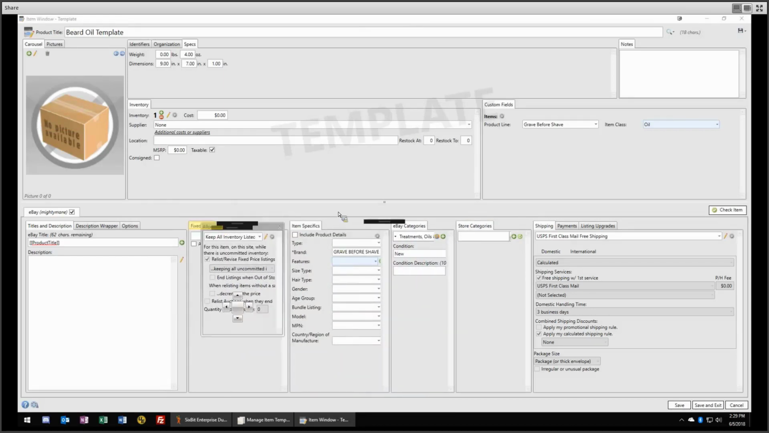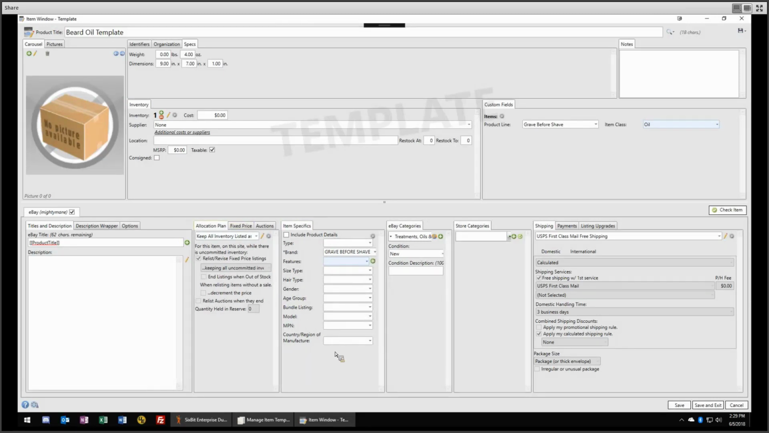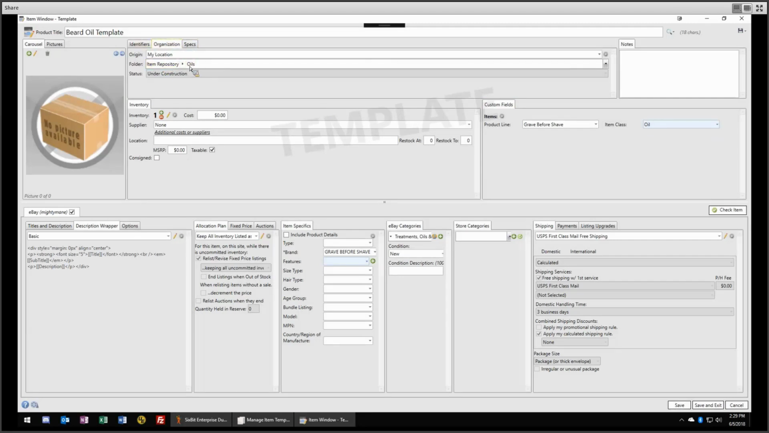Alright, so there's some predefined information that I've already filled out on this template. I've given it just a beard oil template name. Haven't put any pictures in. I've set the wrapper, so I have a description wrapper that I use for all my items. That's set. You can basically fill out any kind of relevant information that you want. It's a beard oil template, so I've already given it my product line and my custom field item class because it's an oil. I've identified the weight in ounces, my dimensions. I've also defined the item repository. There's a folder I have called oils. So any new item that I create based off of this template is going to go straight to the oils folder after I'm done creating it.